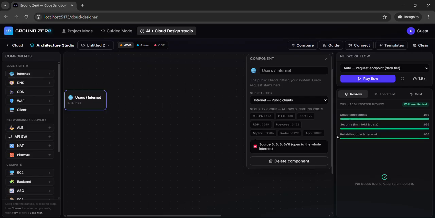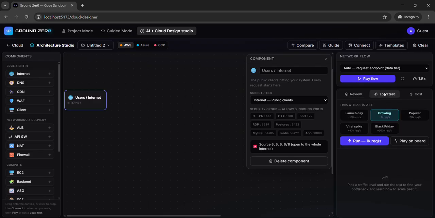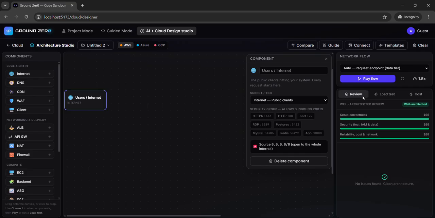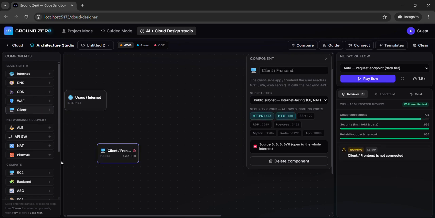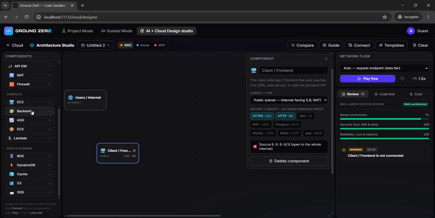The setup correctness and the security, reliability, cost, network, load testing, everything will be available. The system will give a review of your own setup configuration: how strong, how rigid is it, how cost efficient is it, and how reliable is it. So let me just create an end-to-end full stack application. I'll get just a basic one to show how it's done.